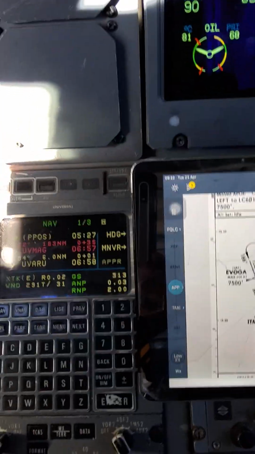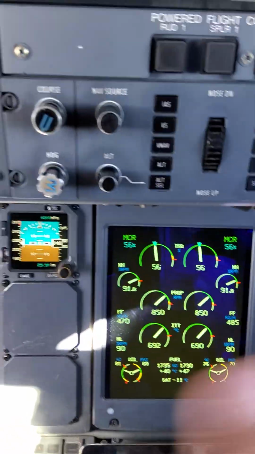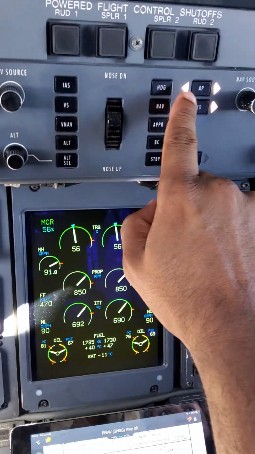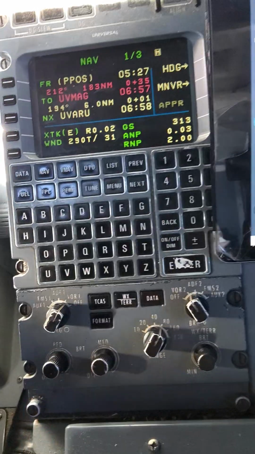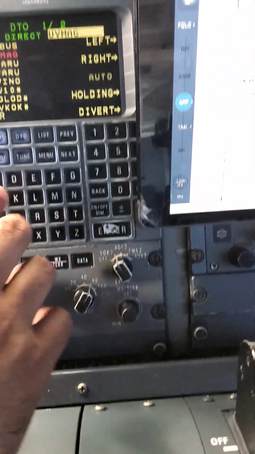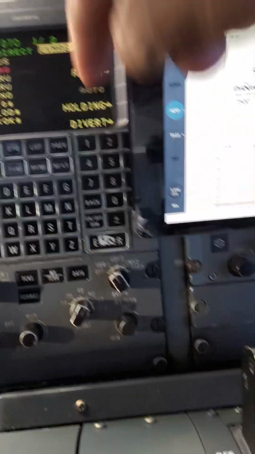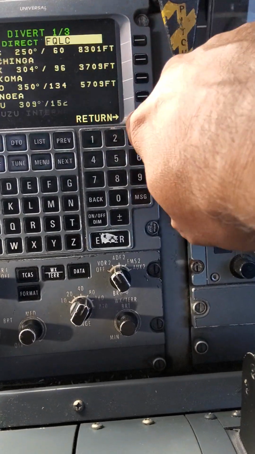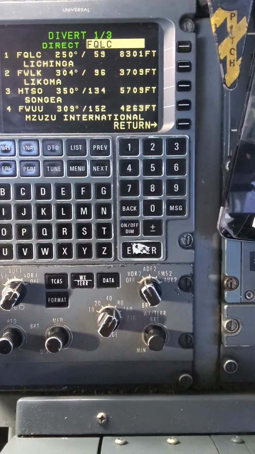So how we do this, because we don't want to disrupt the flight plan, let's first of all go to heading select. We go to heading select here. So it's heading select now. What we do, that's your internal doors, don't worry about that. So DTO, divert, and then FQLC is the first option, right?